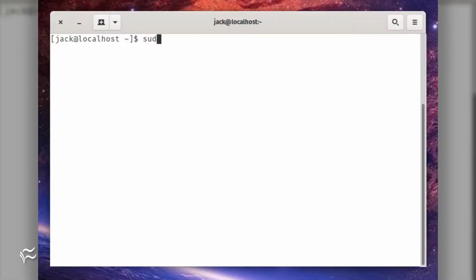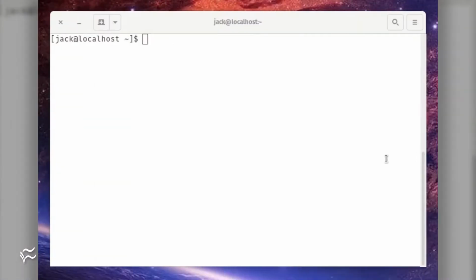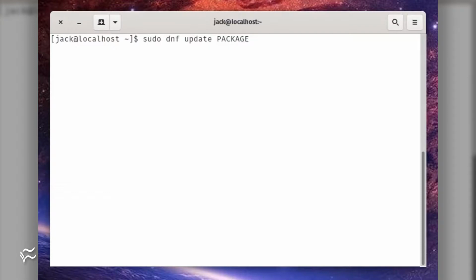To update software on your system, issue the command sudo dnf update. This will run all available updates on your system. To upgrade a specific package, you can issue the command sudo dnf update package, where package is the name of the package to be updated.